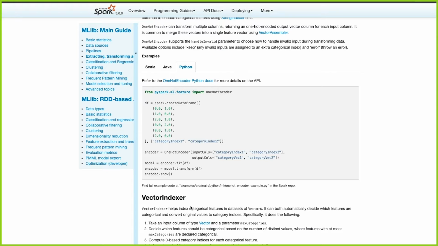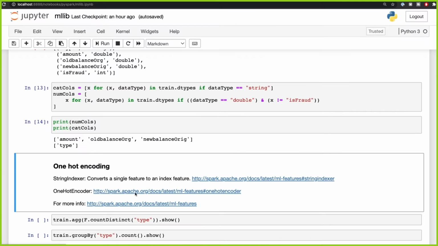So, of course, you can find out more about one-hot encoding on these links, and of course about the string indexer that converts a feature into an index feature. Just check out these links and you can find out more about that. But I'm sure that you already know about one-hot encoding, and I just wanted to make it clearer again so that you have an understanding why we need to first use string indexer and then one-hot encoding.